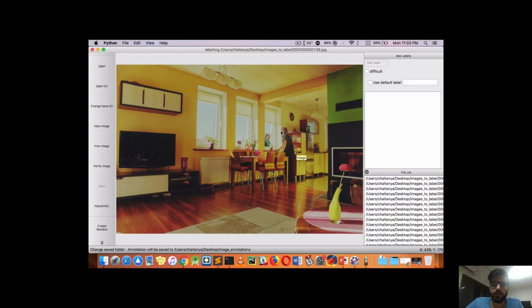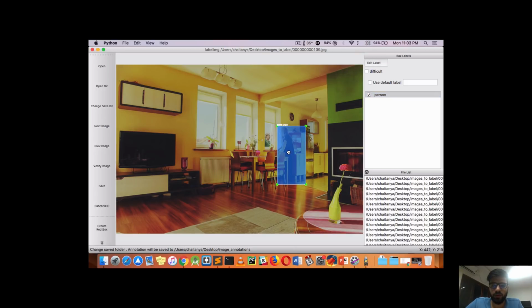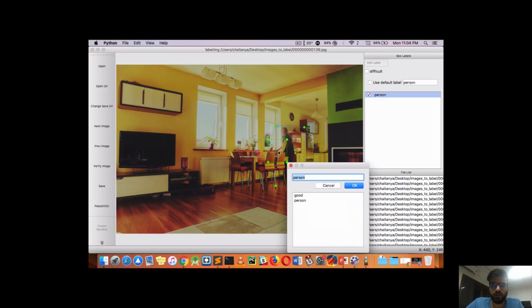For example, in this image we have a woman who is standing at the window. If we want to mark her, we'll press W and draw a bounding box around her. Now we see that we haven't assigned a label to it, so we'll say person. We can also move the bounding box around if it has been incorrectly placed. In case we have a lot of people or things of the same class, we can use the default label option over here, and every time we draw a box, it will show up as a person.